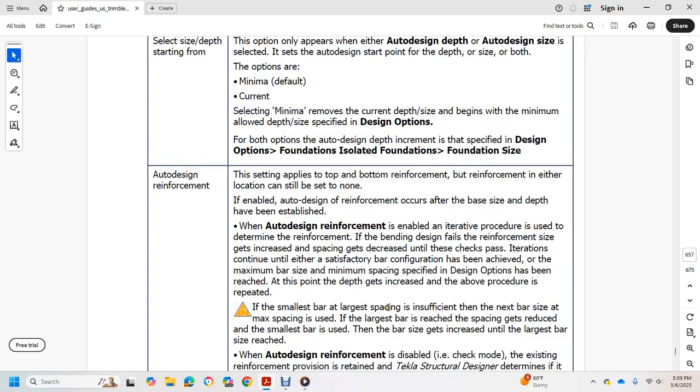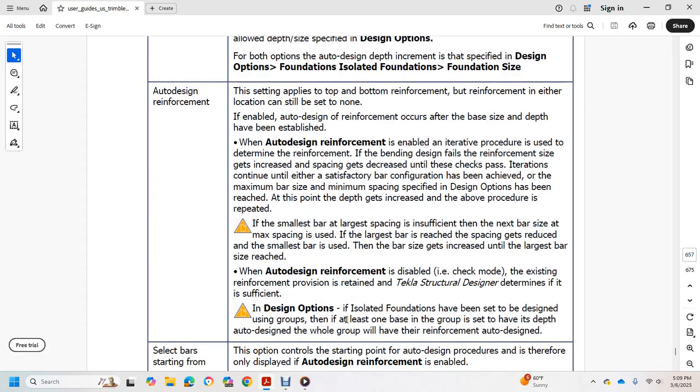The above procedure is repeated. With the smallest bar and largest spacing insufficient, the next bar spacing is used and the maximum spacing is reached. When the largest bar is reached, the spacing gets reduced. When the smallest bar is used, the bar size gets increased until the largest bar is reached. If auto design reinforcement is disabled, it checks the mode with the existing reinforcement provision.